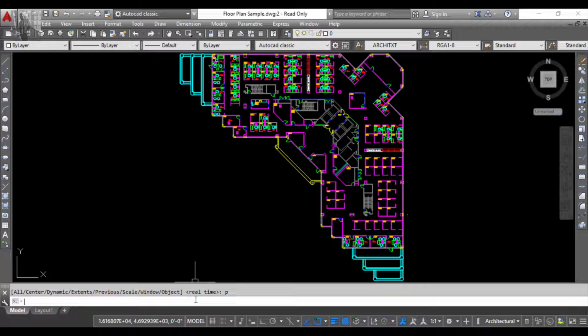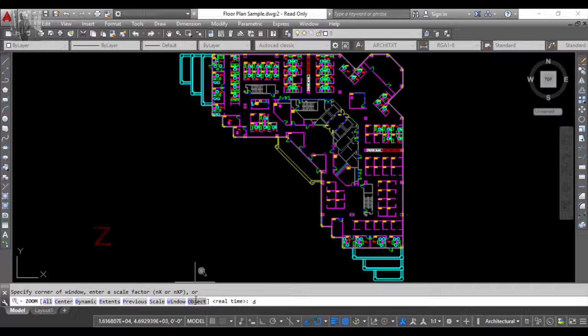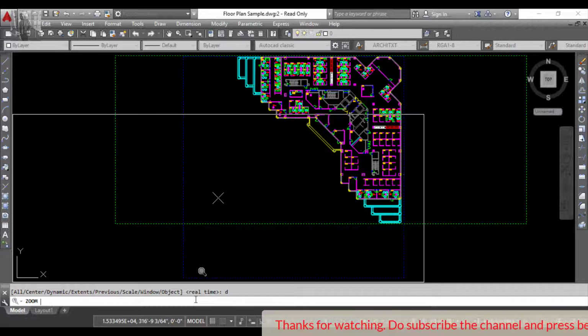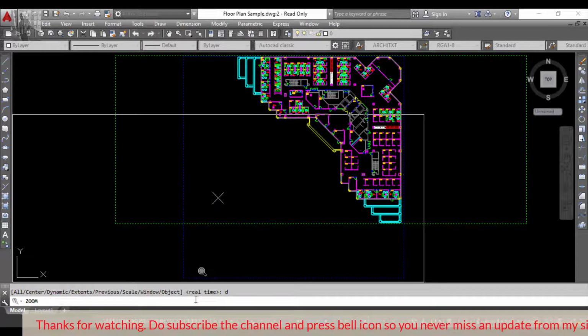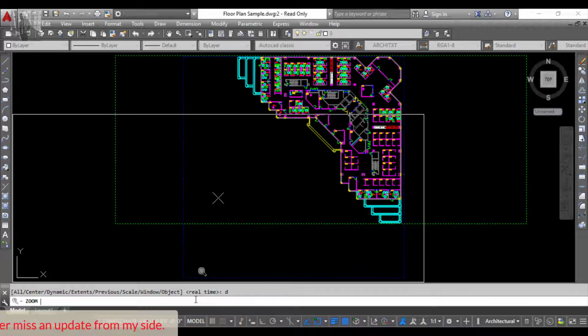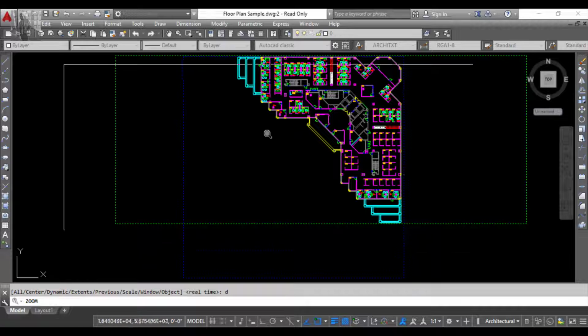Now let us move to another zoom command, that is Z enter and dynamic. For dynamic, D is the shortcut key. As I press D and enter, you can see that there are 3 windows in the graphics area. These windows are green, blue and white. Do remember that 2 windows are fixed, that is green and blue. One window is movable and selectable, that is the white window.